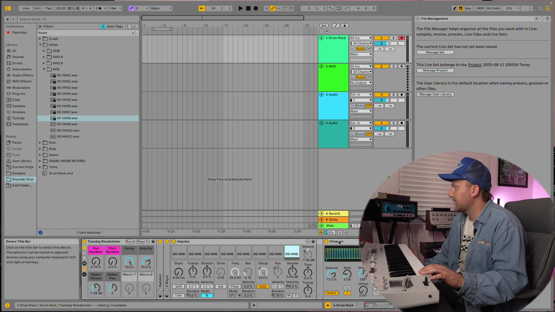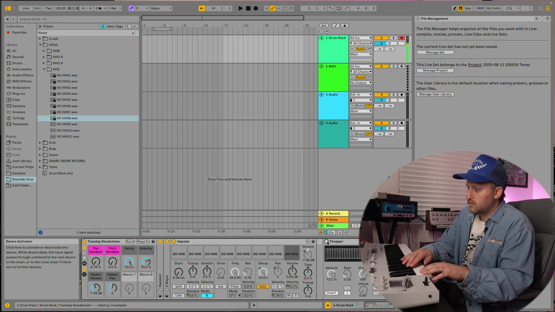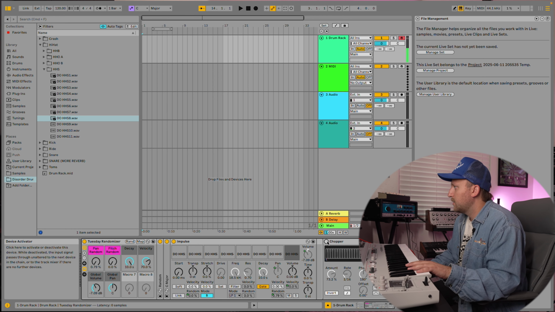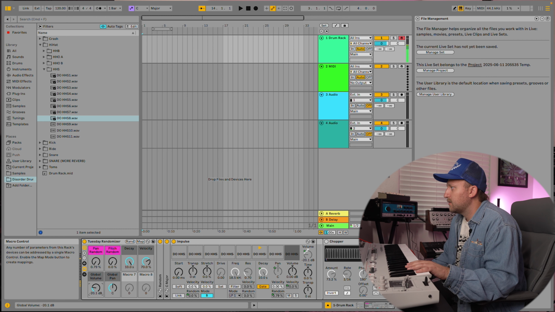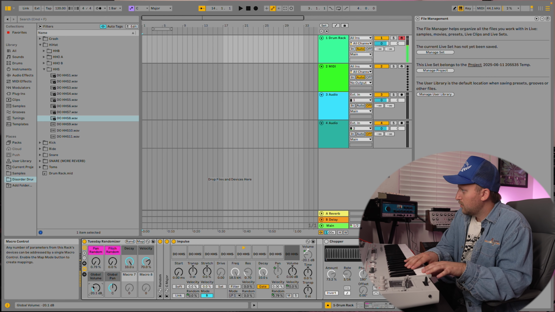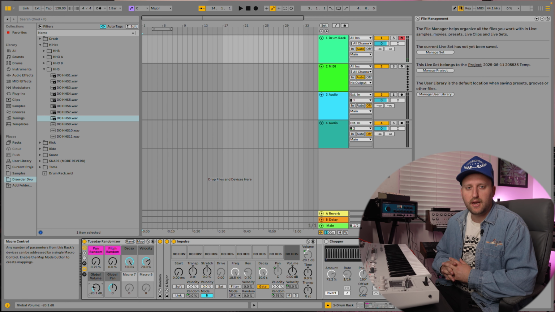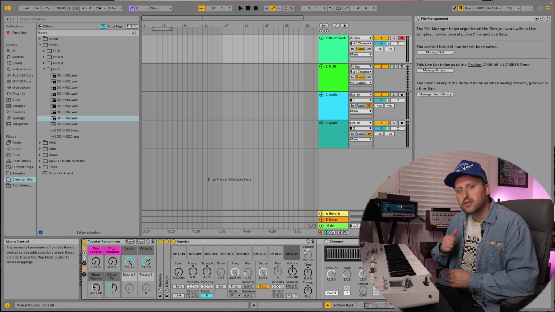Let's take this effect off. You can hear everyone's a little different. And it's a little loud. So yeah, that's kind of how you use the drum rack in Ableton, and I'm sure there's something like that in every DAW. So hope that helps.